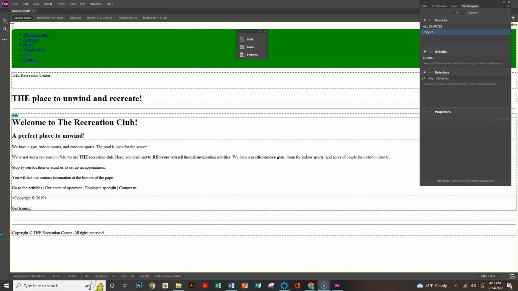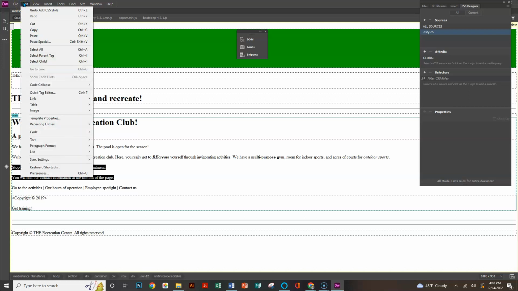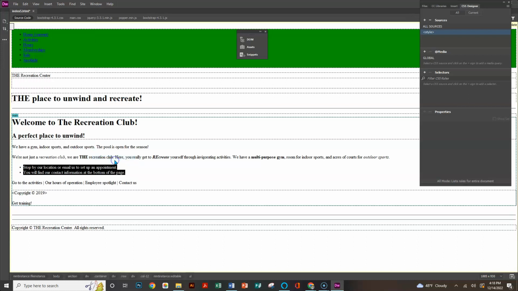All right, to review a couple of things, let's suppose we wanted to make our 2 items here have bullets. So we could highlight our text in the design view and go to Edit, List, and I can choose Unordered List, and it's done for us.